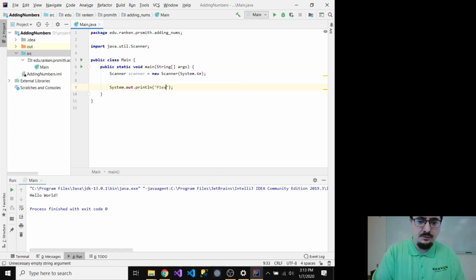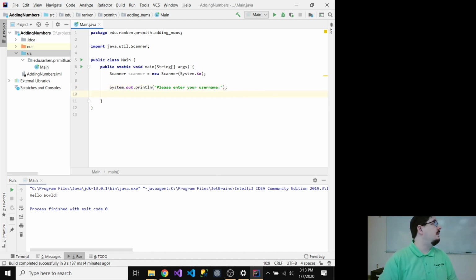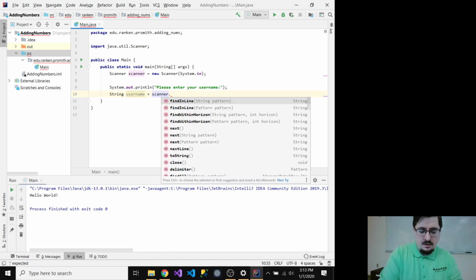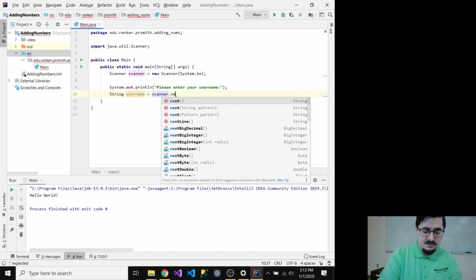So I might say, please enter your username. Right, so that's going to print out a line to the user so they know what they need to do. And then we want to read that data that they just typed in from the console. So I'm going to say string username is equal to my scanner dot next line.